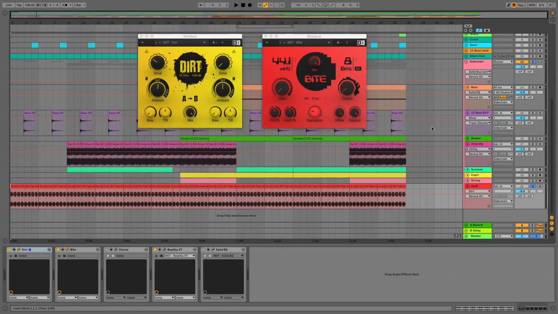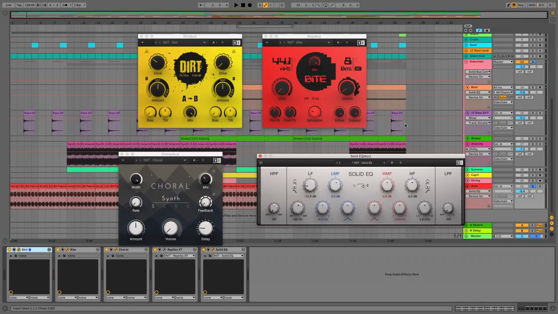I also used Dirt and Byte to give the sound a more analog feel, and the settings I've used give the sound a pleasant organic noise that can be heard clearly at the start of the track when just the kick and 303 are playing. I also applied Native Instruments' Choral chorus effect before the delay to widen the track's stereo image, and took out some of the lows with Solid EQ.